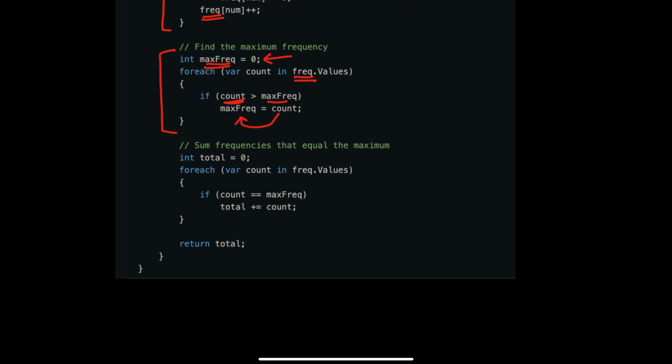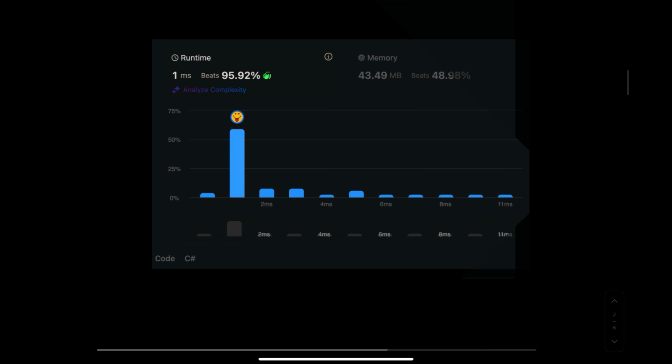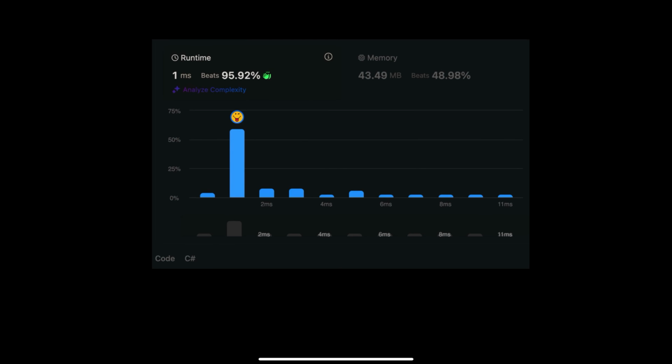Next step is to identify how many frequencies are equal to the maximum frequency. So I'm running another for loop on the frequency collection and comparing if the count is equal to the maximum frequency. If yes, then I'm adding its value to the total. Once this for loop is complete, I am returning this total variable as the output. This code when submitted on LeetCode beats 96% of the submissions in terms of runtime and nearly 49% in terms of memory.